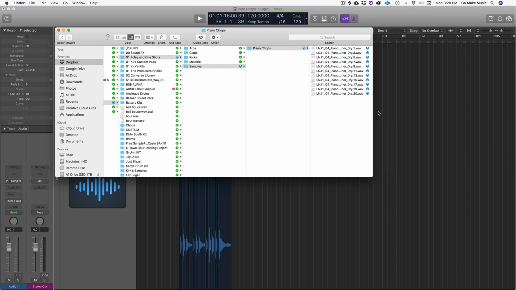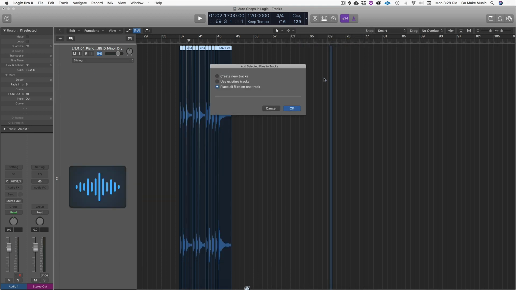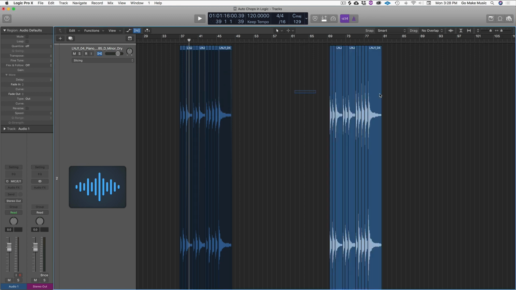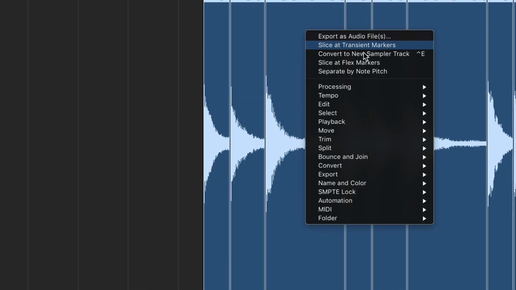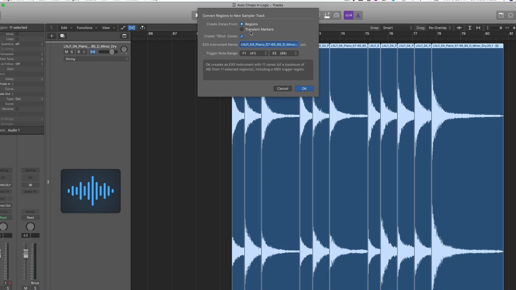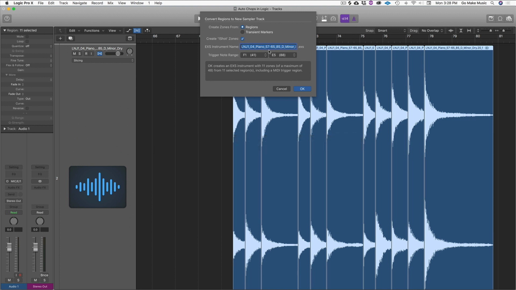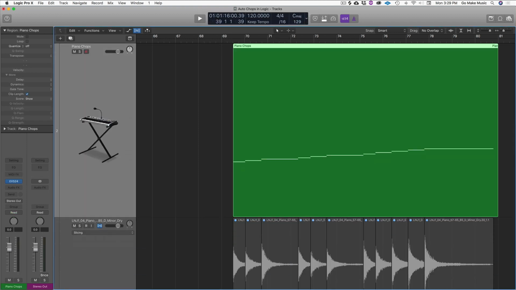So then all I gotta do is go in here, grab these new audio files, drag them in. It's gonna ask me, do you wanna make new tracks, replace them on one track? Let's just do one track, okay? So now I got these new files with the fades written in. I can right click those and create the new thing. So regions, boom. I like one shots with samples. Let's do piano chops, hit okay. And it's gonna create this new instrument.